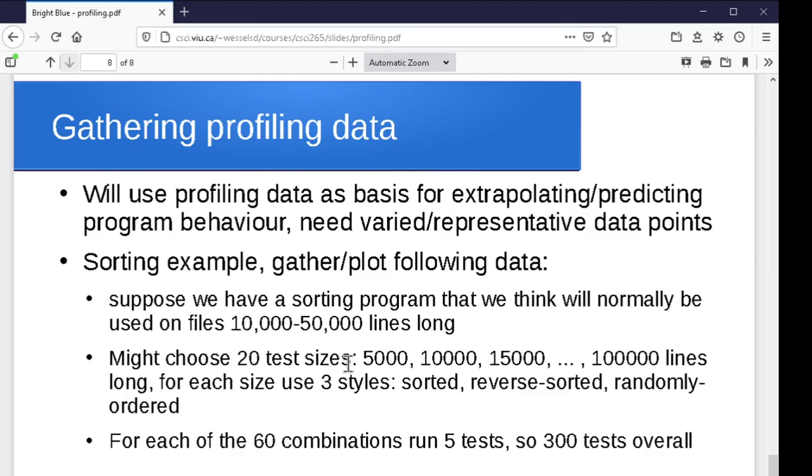And you can start getting a feel for whether this appears to be logarithmic, linear, squared in terms of your data set size, or exponential. But you can get a reasonable basis for extrapolating and predicting what kind of performance you're going to get on other data sets. And that's the idea here. So that's the idea for profiling our programs.